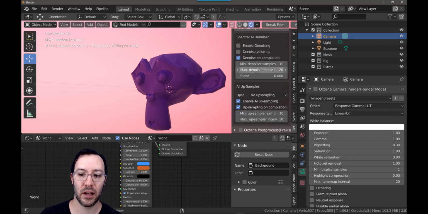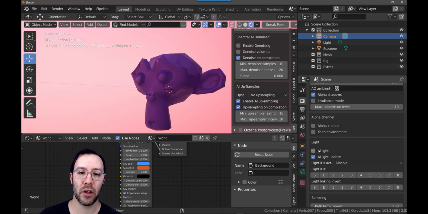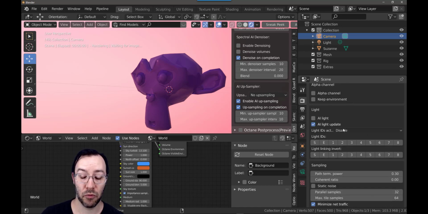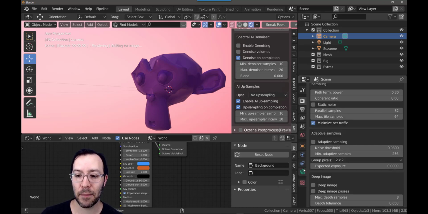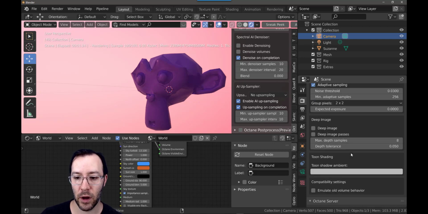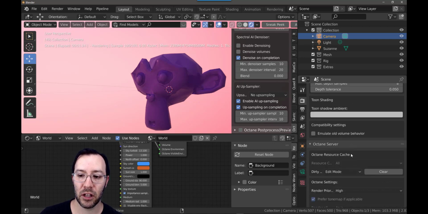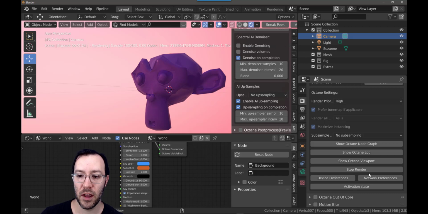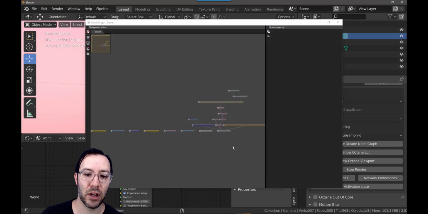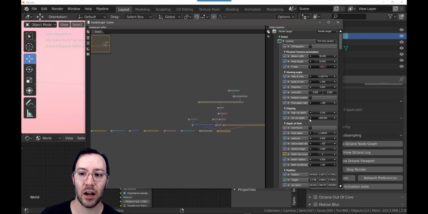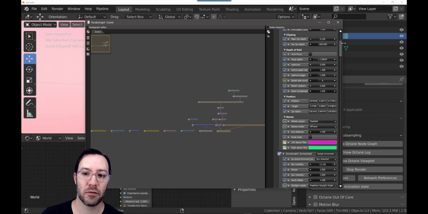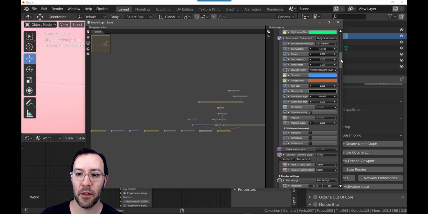There's post-process settings, and in their render engine itself, there are a million different things you can use. Light IDs, which are really cool. They have adaptive sampling, which Cycles has now as well. But yeah, there's a lot of stuff to show, and there's a lot of things you can do in Octane that Cycles just straight up doesn't have. And here's some of those options here.